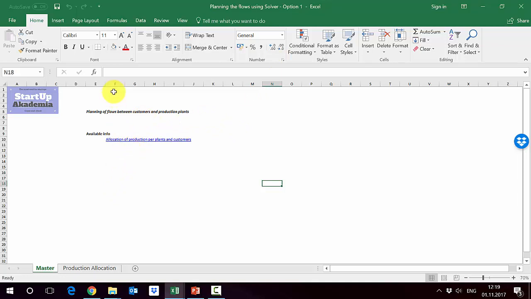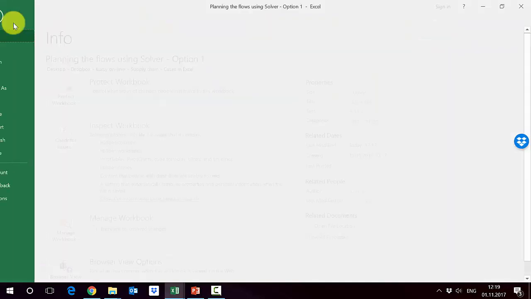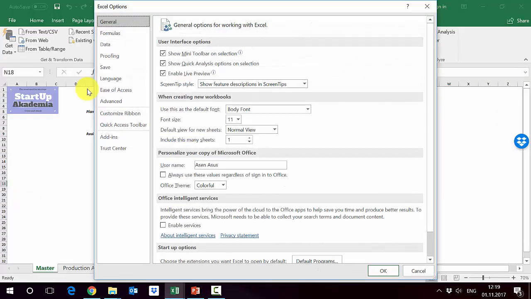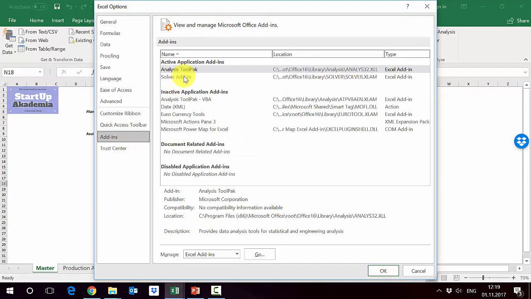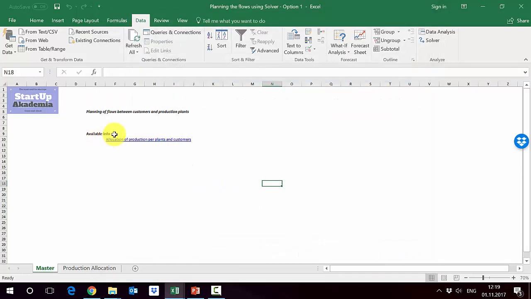For this to work, you need the Solver, which you can find in Data, and here is where you can see the Solver. If you don't have it, go to File, then pick Options. Then you have to go to Add-ins, just here. And then this has to be installed. If it's not, then just add it. Now, moving on to the example.